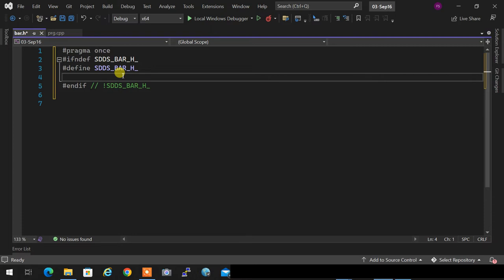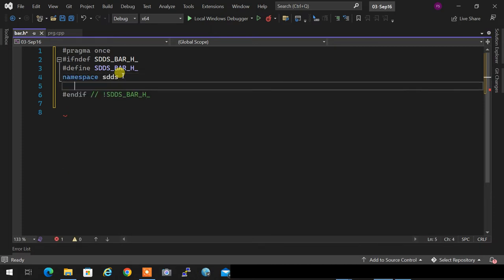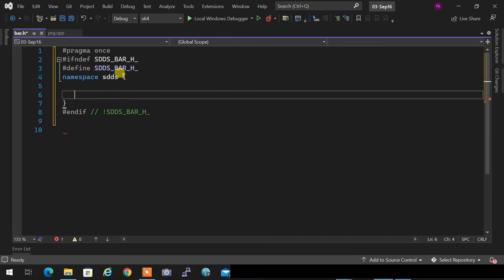So that's that one, and now immediately I am in sdds namespace, so I'm going to say namespace sdds, and now I have to think. As I told you, this part of the code is done blindly. Use your memory for this. So when you are creating a header file, this is writing nothing. This is an empty header file, remember that.